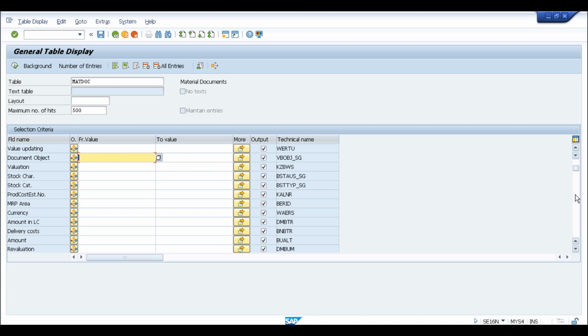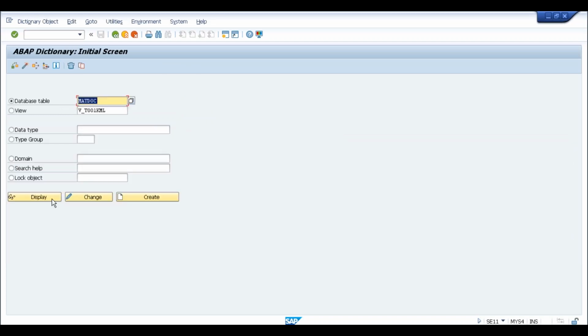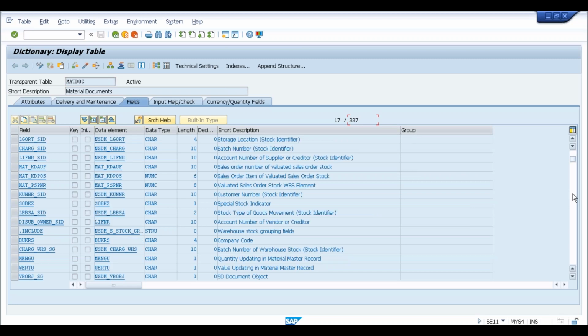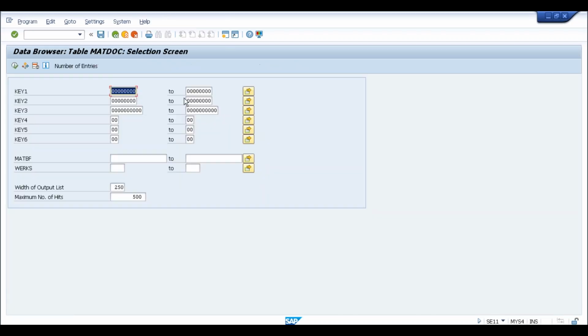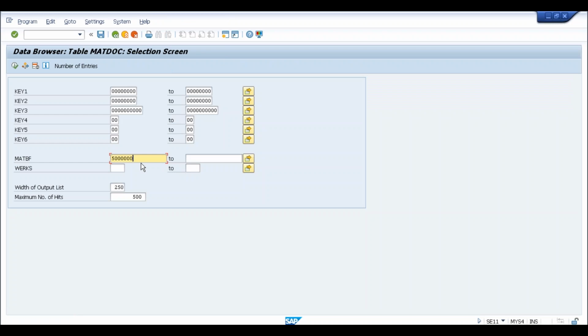Okay, so if I enter the document number here, I'll show you what information is available. You can see all the information is available at one common place. Let's see how many columns are there here. So if I go to SE11, MATDOC, there are 337 columns. 337 columns in one report. I think this is the material document number. 50000020 and plant was S-log. See if this works.